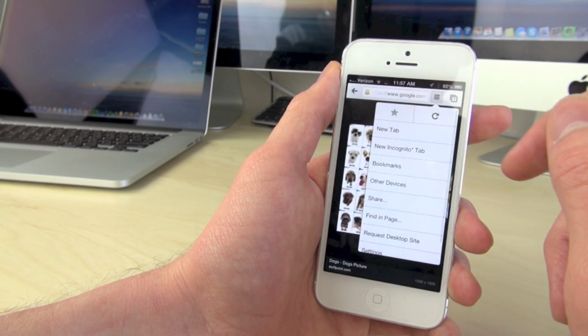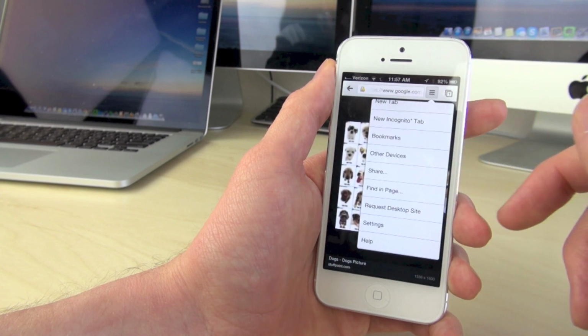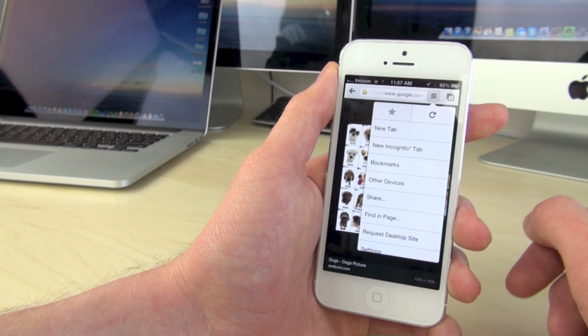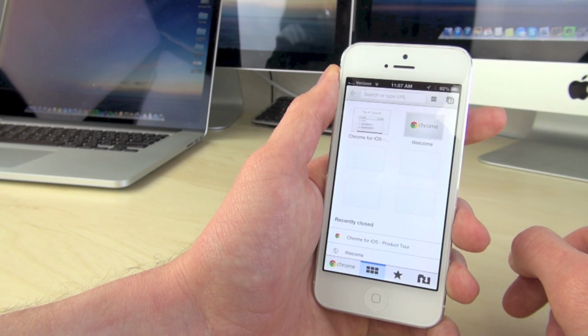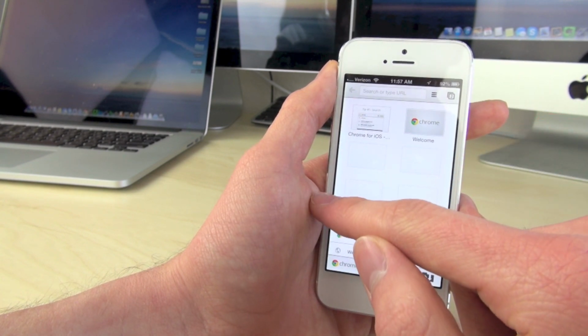If you press this button right here, you get even more settings, such as opening a new tab, opening a new incognito tab if you want to go private, and you do have more settings and lots of cool things that you can do with this web browser. As you can tell there on the bottom, you do get favorites and even more options for this web browser.